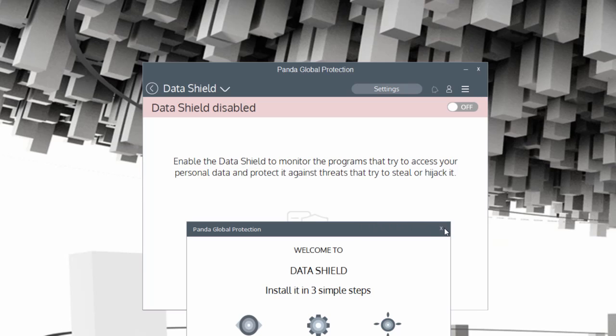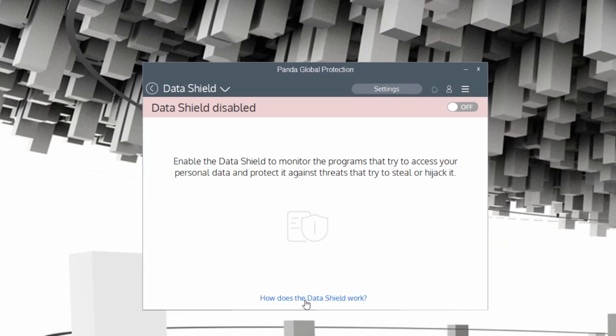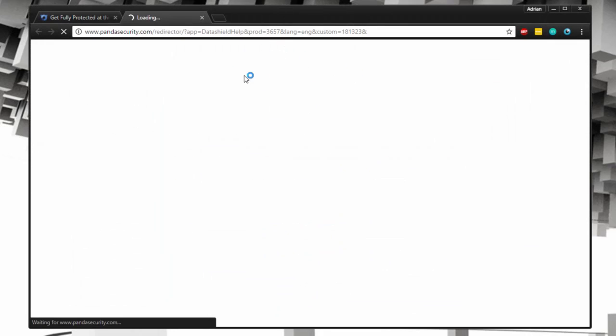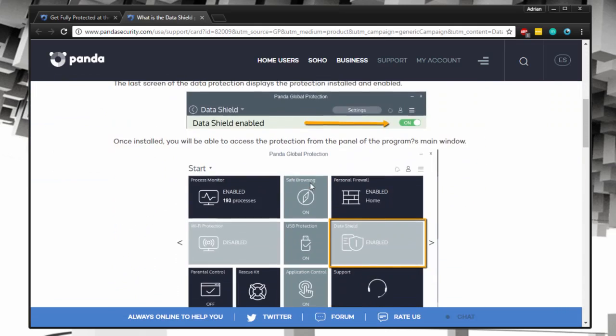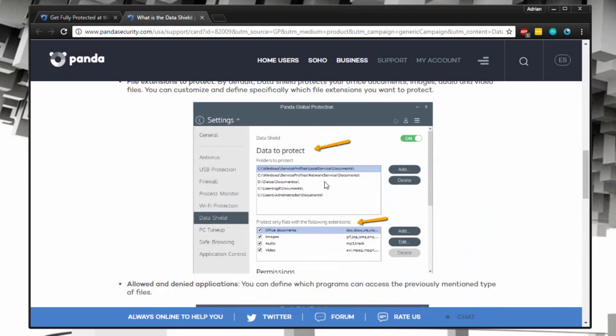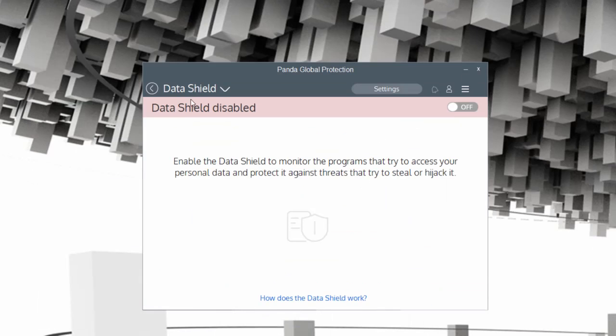So to simply install this, you can just go into the app, hit start, and it will go ahead and install. And if you want to see how they work, they have really great detailed articles here explaining how certain features work, such as Data Shield, which will again protect certain applications from accessing things like your documents or specific data that may be harmful if it gets in the wrong hands.